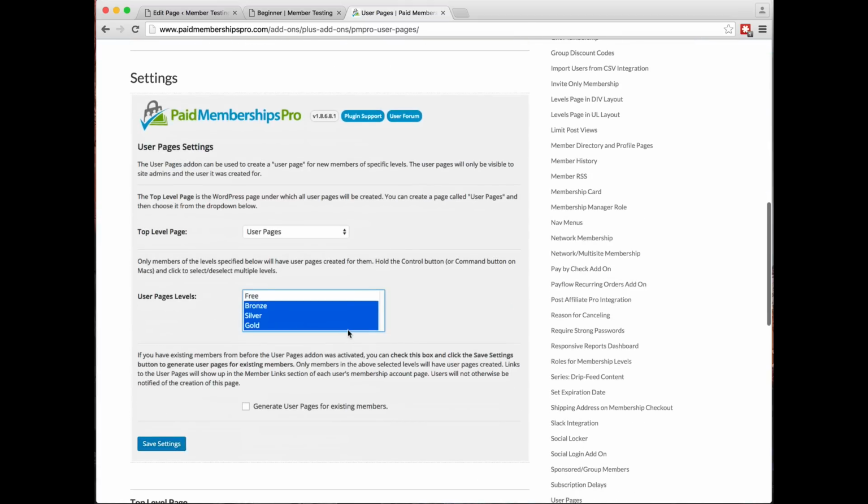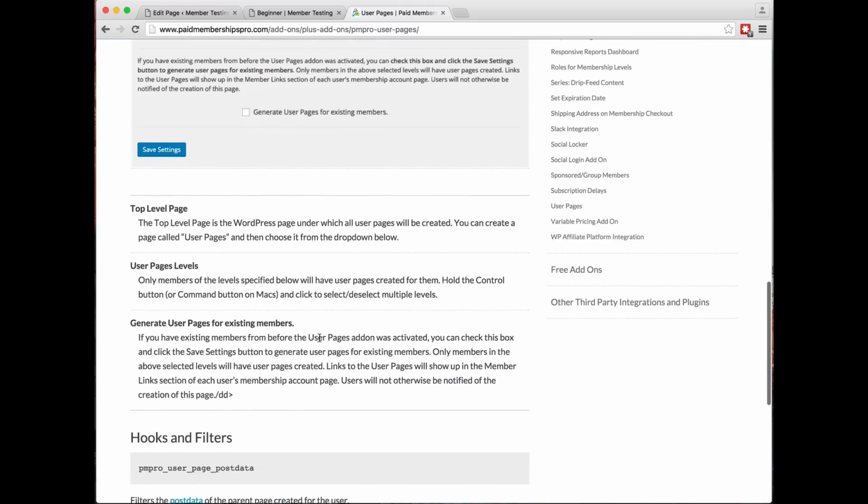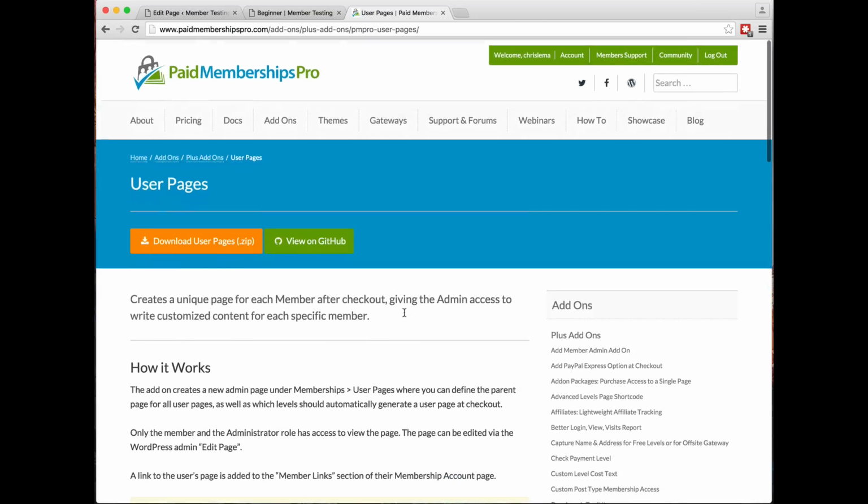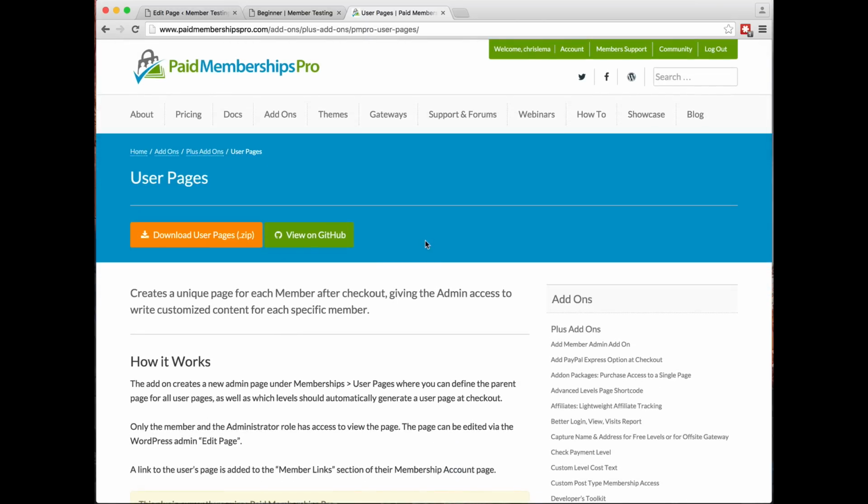It's really easy. It shows you exactly what I've just walked you through. If you're a developer, you know exactly what hooks and filters you can use for it. But I highly recommend it. This is the holy grail, right? People wanting to have content that is totally protected for groups of people and then content that's very unique for individuals. You can do that using Paid Memberships Pro and User Pages.